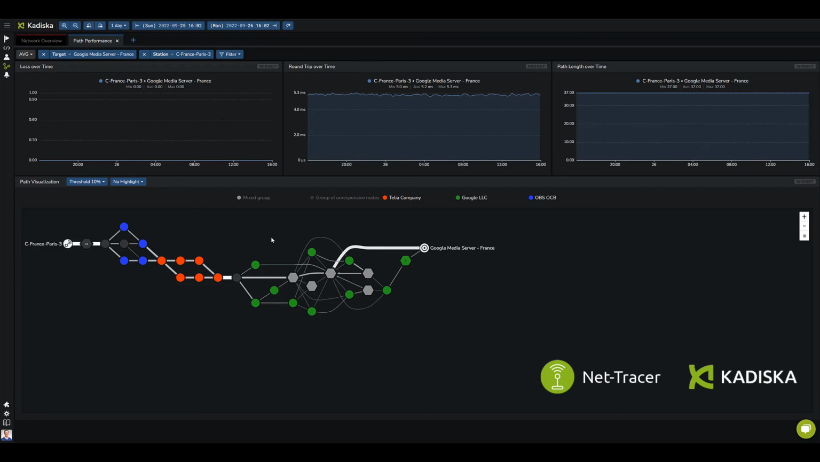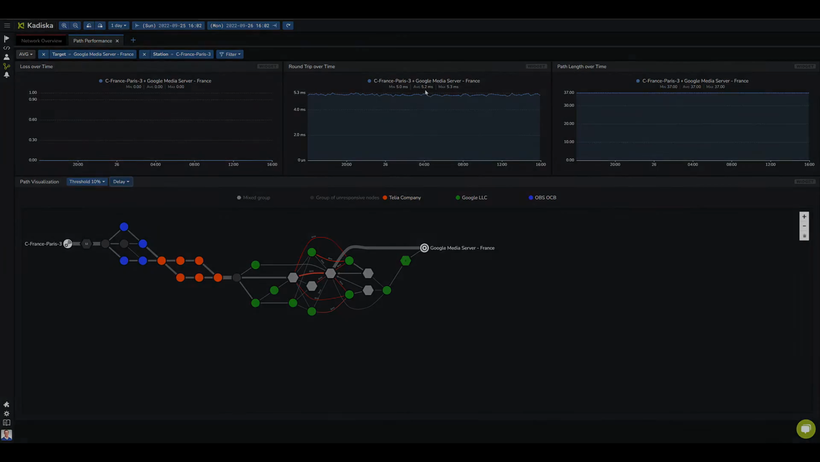Where is most of the delay being introduced? By highlighting the delays, you get the answer immediately. You see that most of the delay is introduced within the Google network itself and is not caused by the two ISPs. Here, the average connectivity performance is 5 to 2 milliseconds, far below the recommended value.